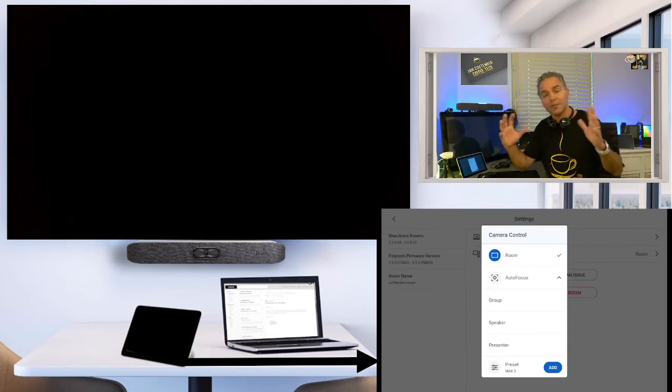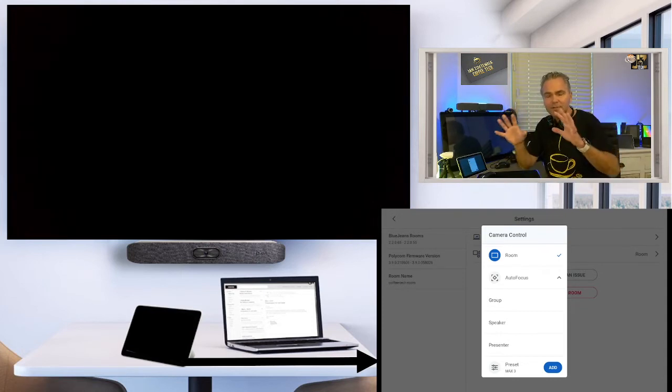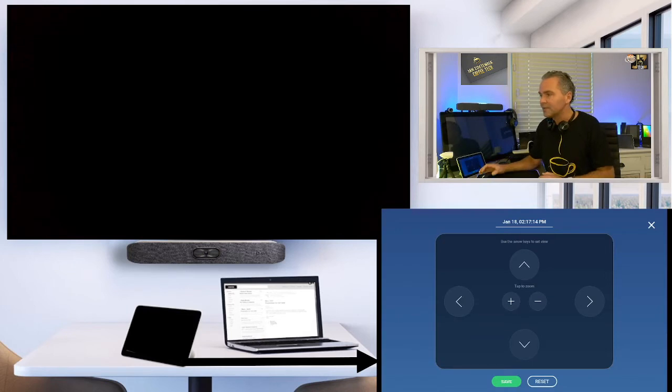And so the more people come into that meeting room, it will automatically zoom out. If you got speaker track, it will focus on a specific speaker in the room. Presenter track is then sort of following live the presenter in the room, which is usually used in the educational market. And also you can set some presets. So let me click on that also.